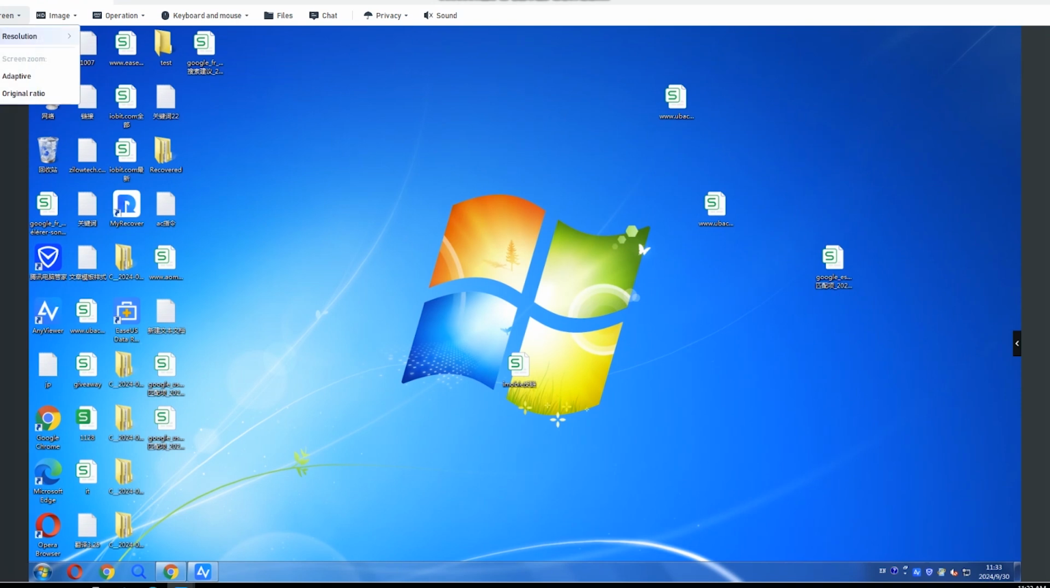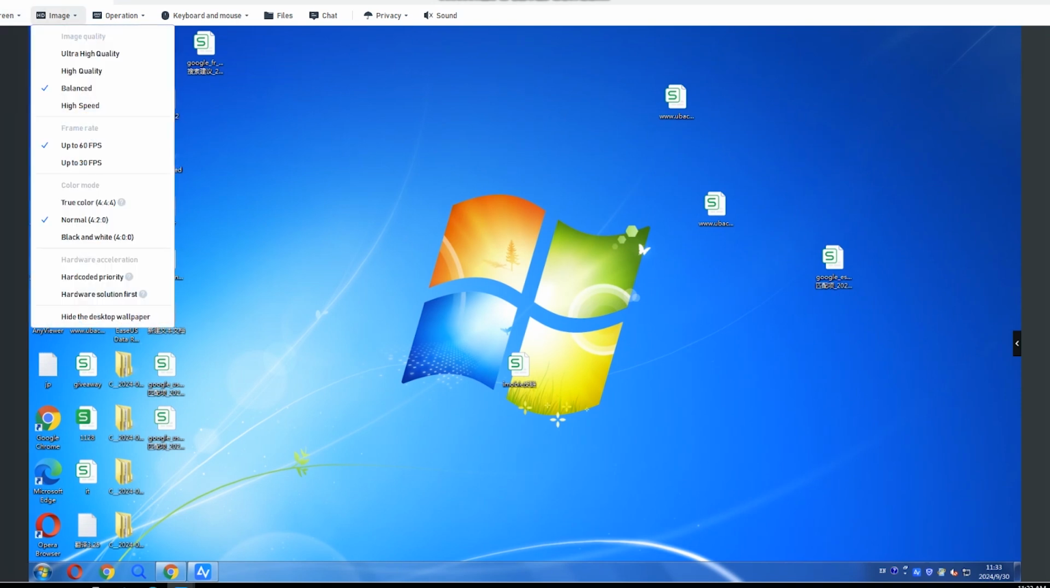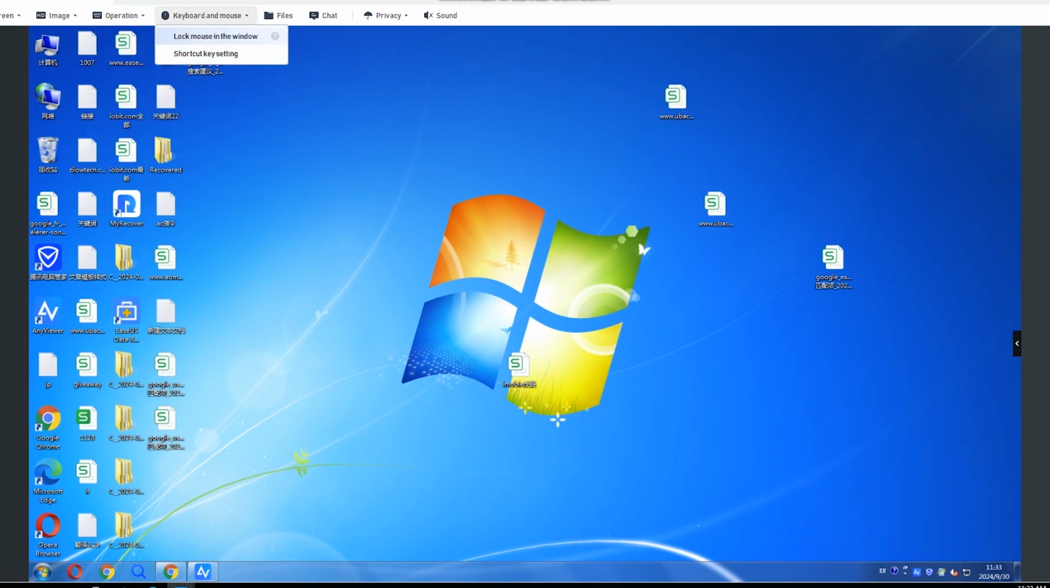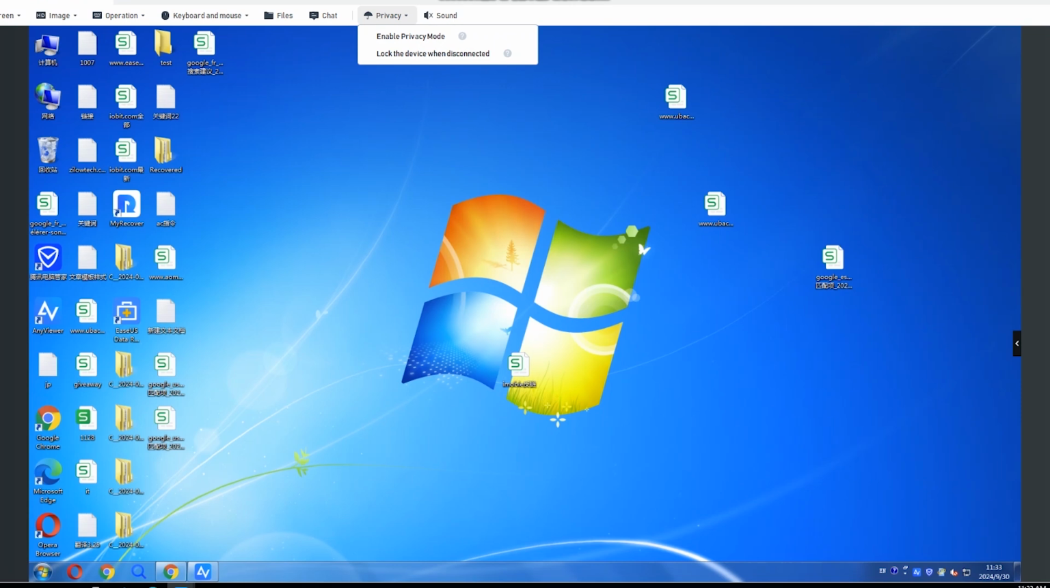Since Microsoft hasn't supported Windows 7 for quite a while, the experience of remotely accessing Windows 7 from Windows 10 may not be perfect. But it's still the best solution according to my test of most remote access software.